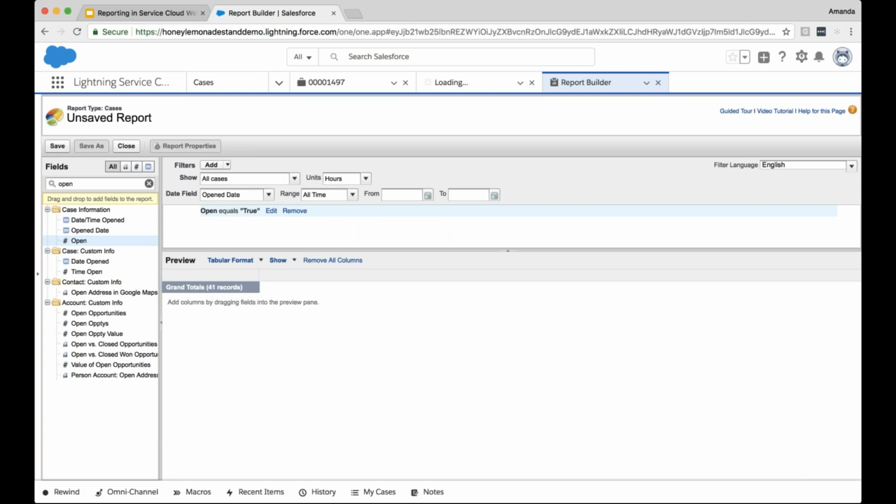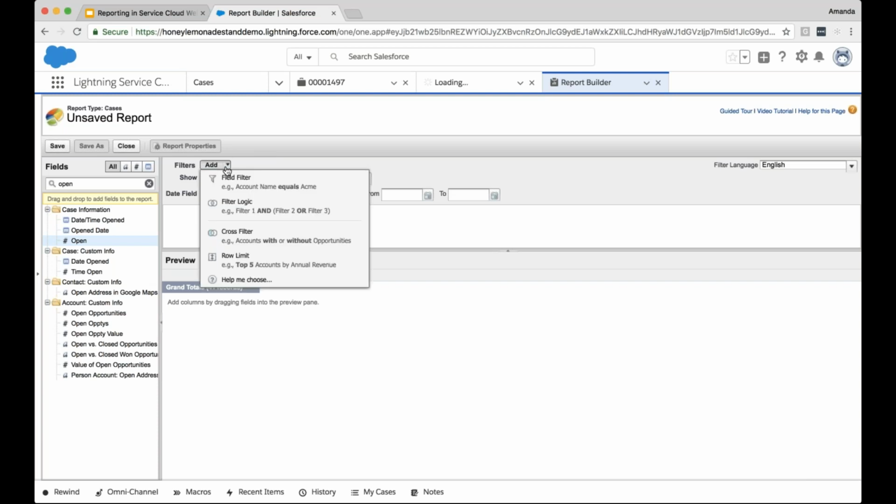Now that we have a field to filter on, let's check out the other capabilities in the filters pane. Starting from the top of this gray area, next to filters, you'll see an add button. This dropdown will allow you to do 4 things. Add filter fields, other than dragging from the fields list. Add filter logic, once you've added more than one filter. Add a cross filter, which allows you to traverse across related objects. And add a row limit to your report results.